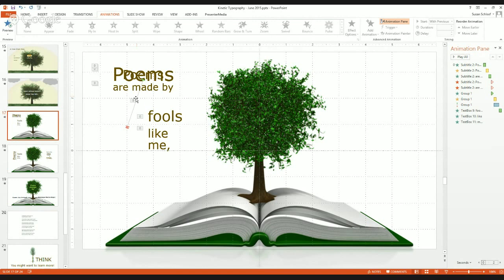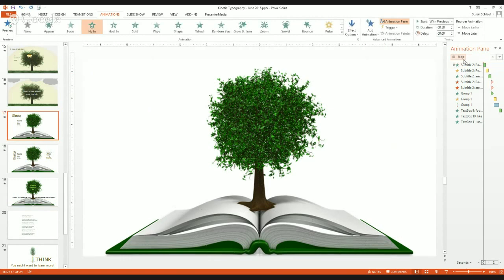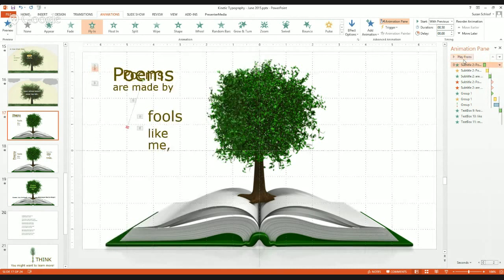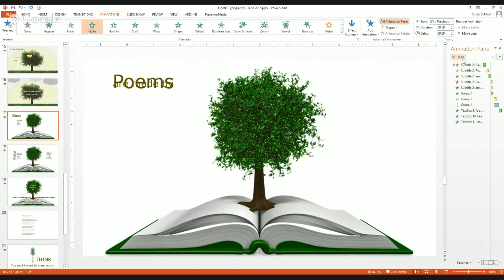But that depends also on how much of a perfectionist you are. So let me show you a little bit more about what I did here. The first block there, the poems, comes down and then expands. So you saw that, right? It drops down with the fly in, and then right after that goes into a grow and shrink kind of animation. And then additional text starts to come down.